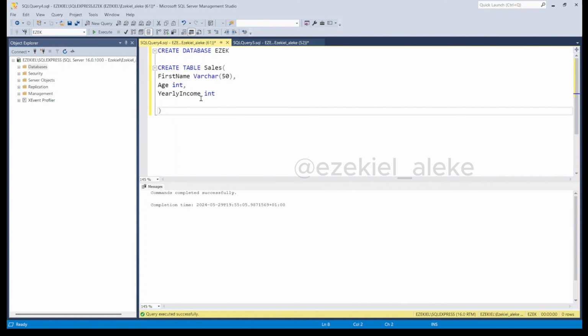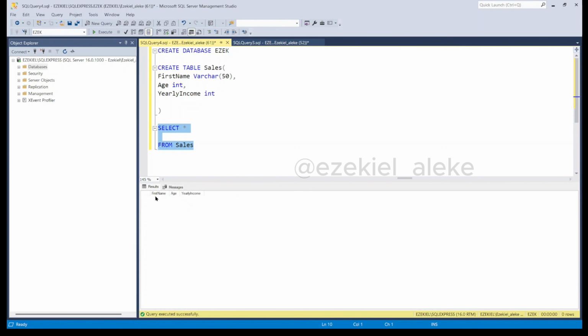Now we've created the table, but we need to insert something inside it. Let me show you the table we just created. To see your table, use your select statement to select everything from the sales table. Now let's execute this and see what we have. You can see our table now. We have the first name there, the age there, and then the yearly income here.